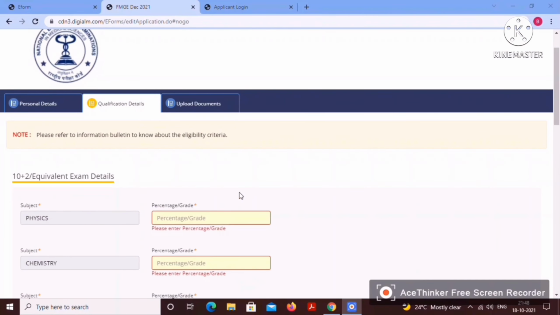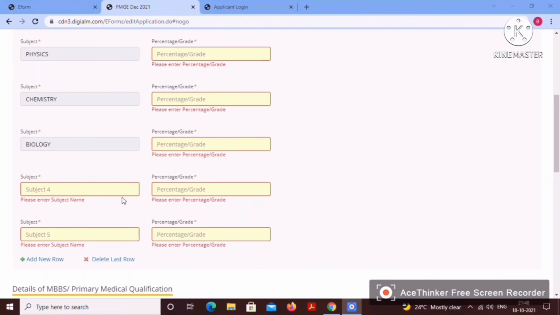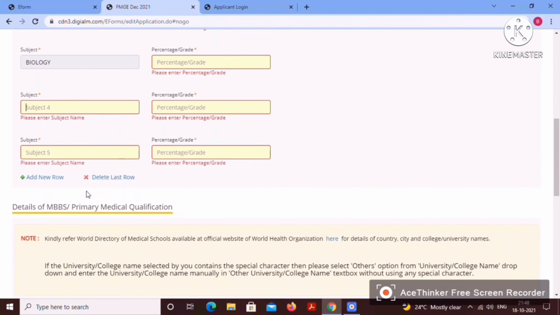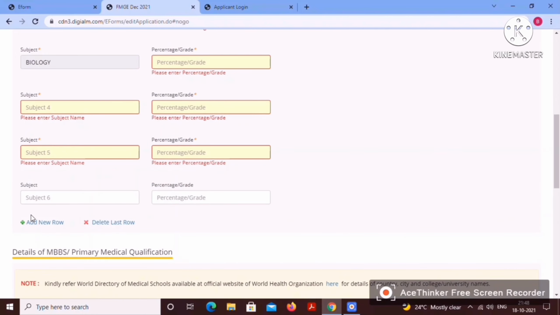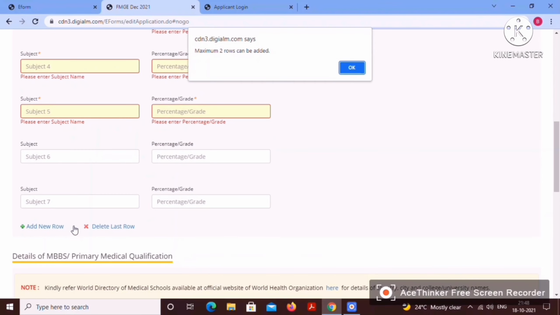In this step, take the 12th class mark sheet and fill in the grades for physics, chemistry, and biology. The remaining two boxes are for whatever the remaining subjects are, type them here and fill the boxes. The five boxes are mandatory. If you have more than five subjects, just add a row here. If you added an extra row by mistake, then delete it.